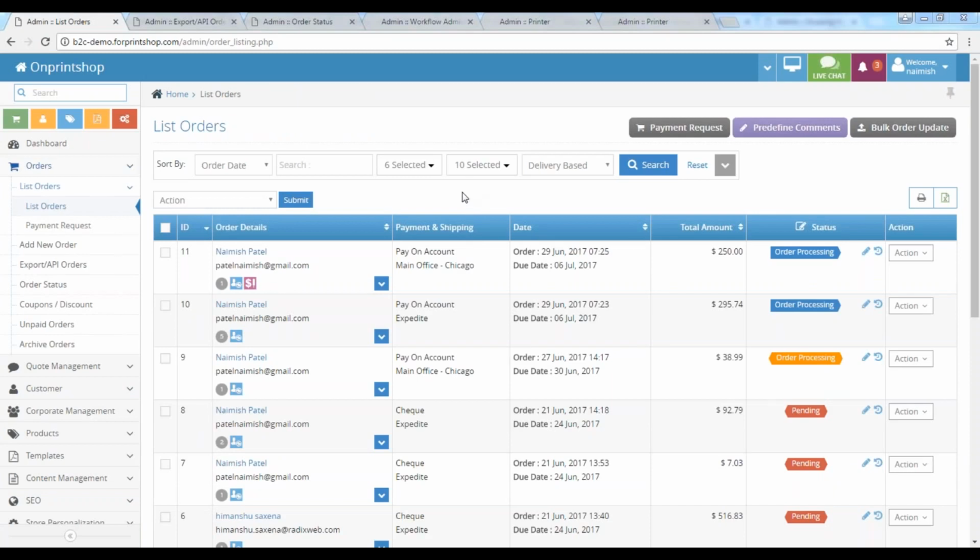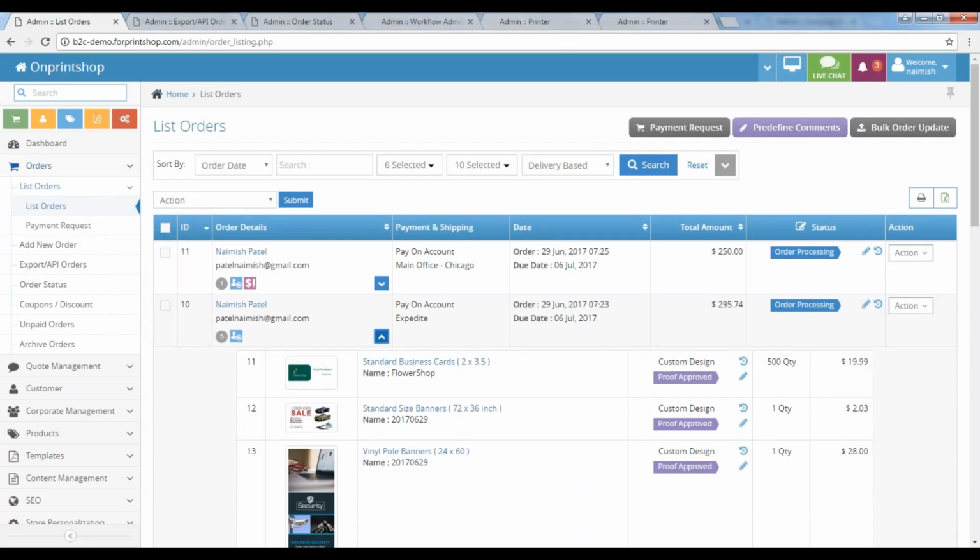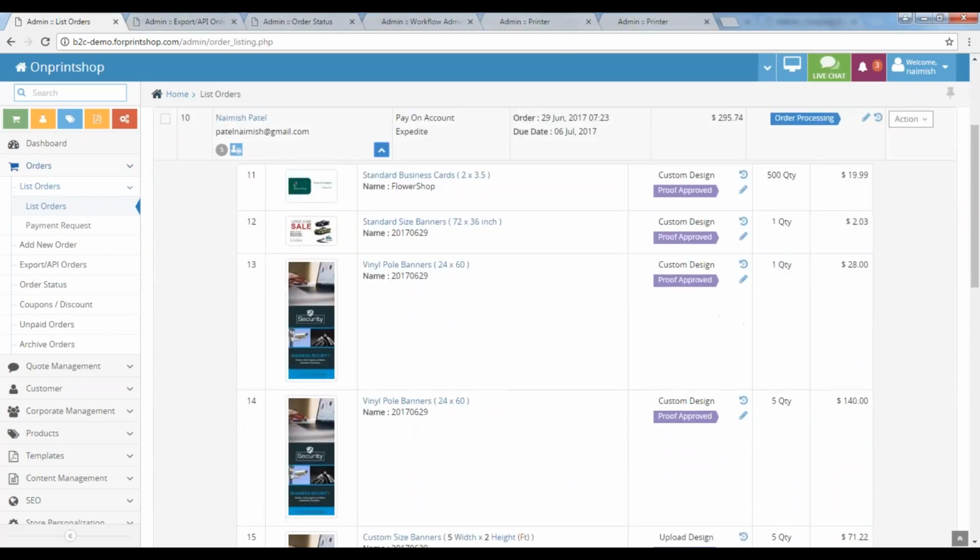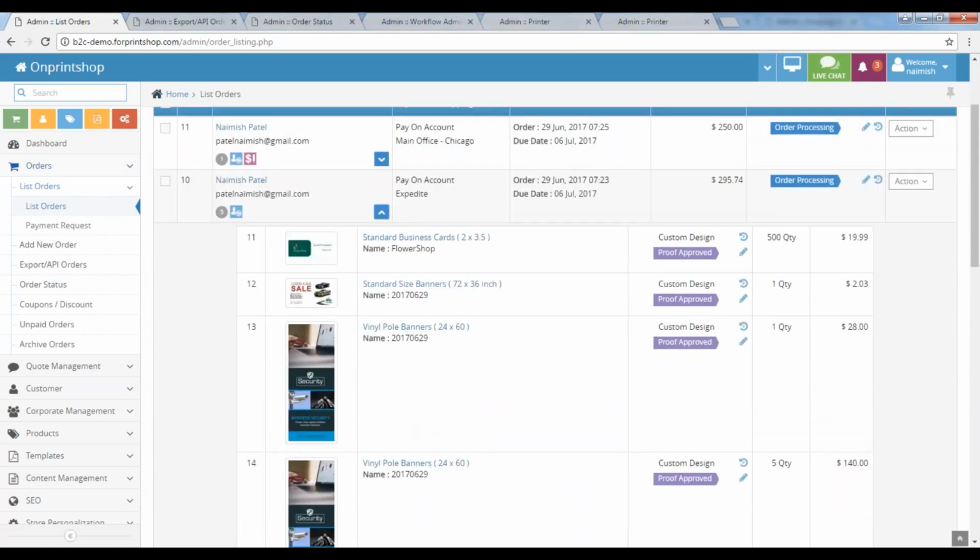Now this is an order section where you can see all your orders placed. For any order, you'll have all the information: which customer has placed an order, on what date, what is the due date, as well as what payment method and shipping method they have selected. And when I select the drop down, I can also see the number of items the customer has placed an order with.